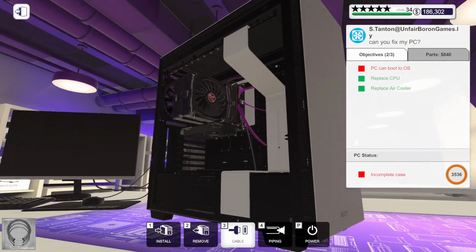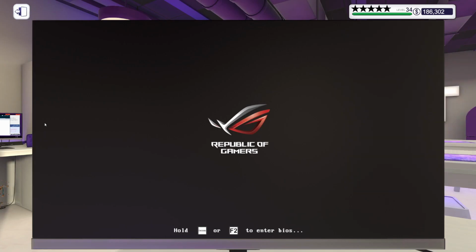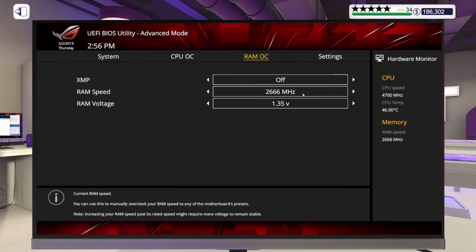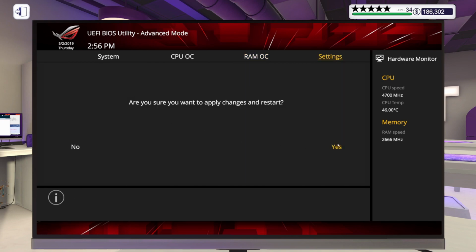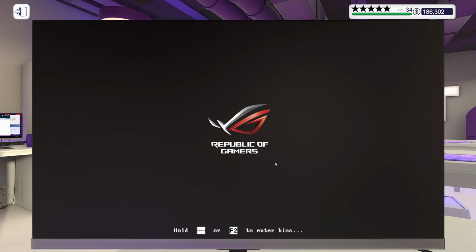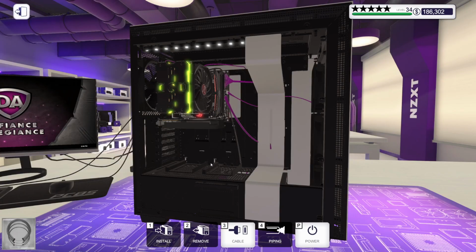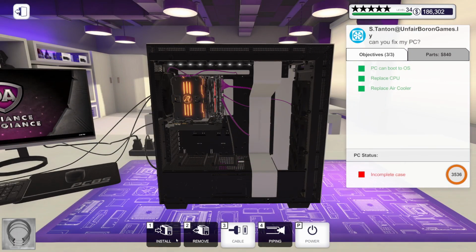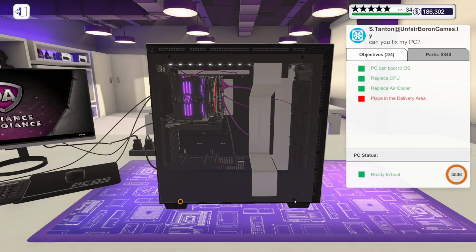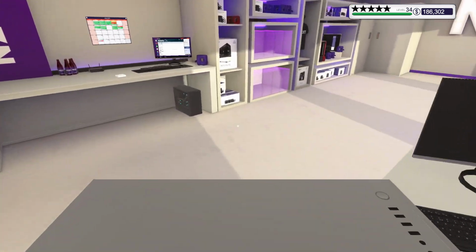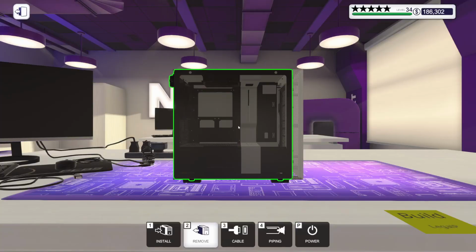Cabled up. And I think we're ready to make sure it boots. Let me hop into the BIOS real quick. Do they need XMP? Yes, they do. And they're booting from a hard drive, so that'll be nice and slow. All right. We are booted. We are good to go. Let me get the side panel back on here. We will button this thing up, and we will go put this in the delivery area. We can get started on this little build.